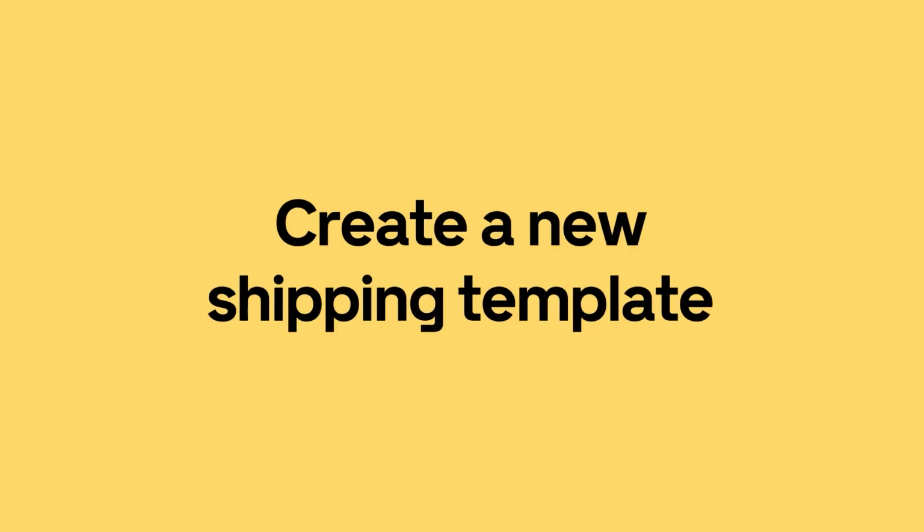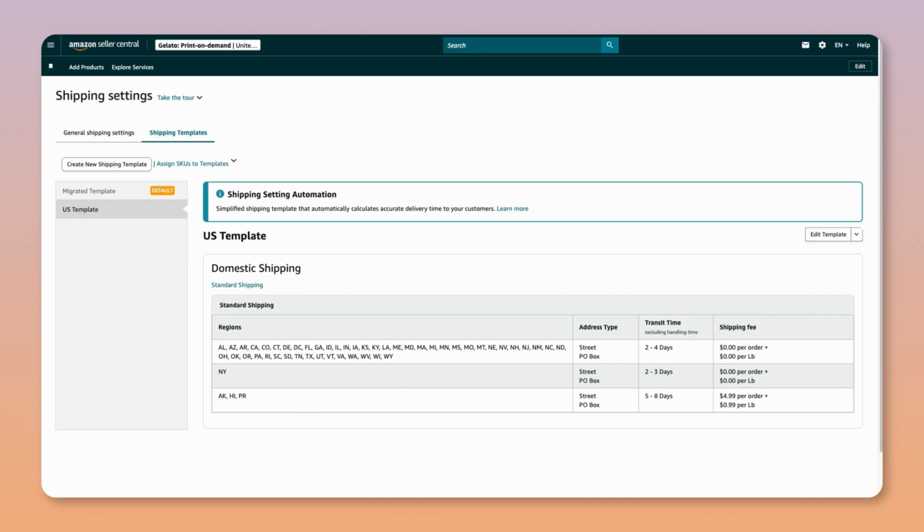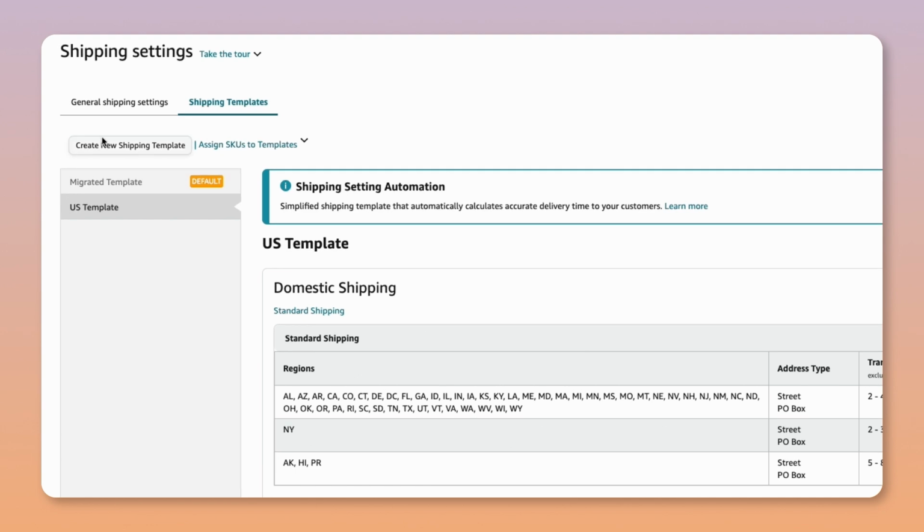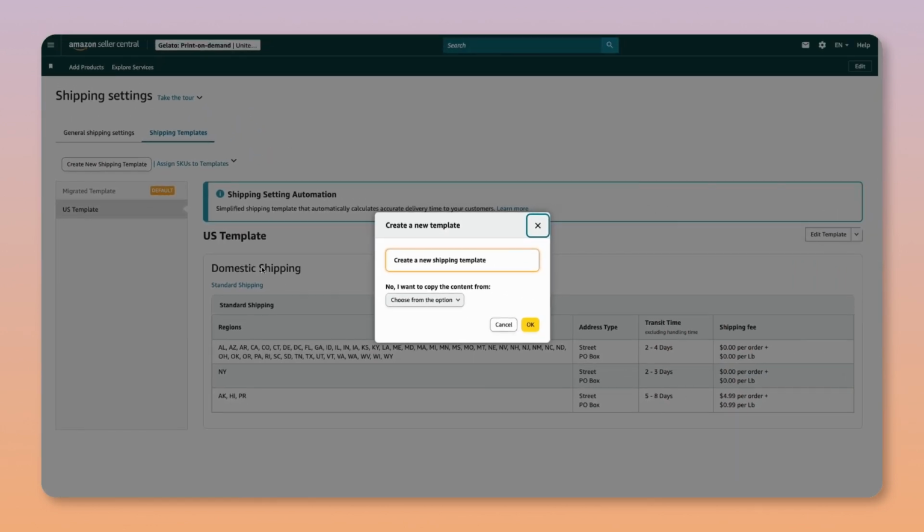Create a new shipping template. In Shipping Settings, go to the Shipping Templates tab and click Create New Shipping Template. You can create up to 20 different shipping templates to match different products or shipping strategies.